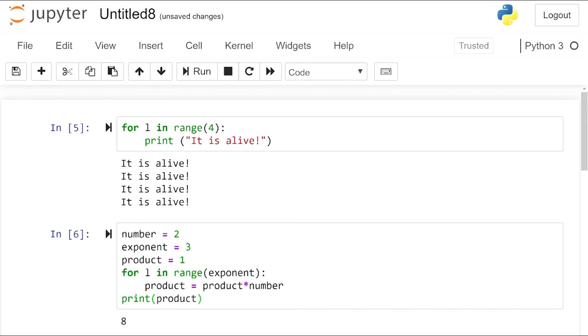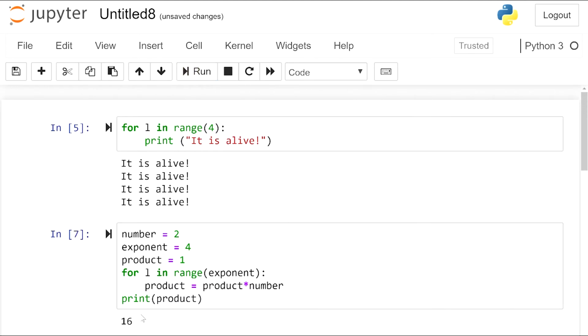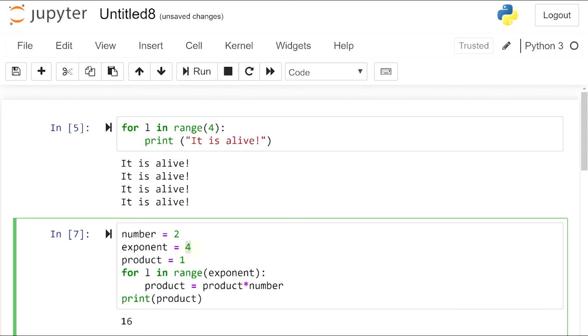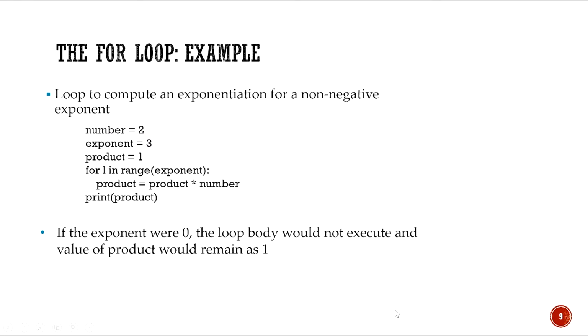Now we can test for other values. 2 raised to 4, then it's equal to 16. We can also test when exponent is equal to 0. We know that 2 raised to 0 is equal to 1. So let's see if this algorithm can return 1. So we test with a few input parameters, and then we look at the results and see if the algorithm is working properly. So we use a for loop to calculate an exponentiation for a non-negative exponent.